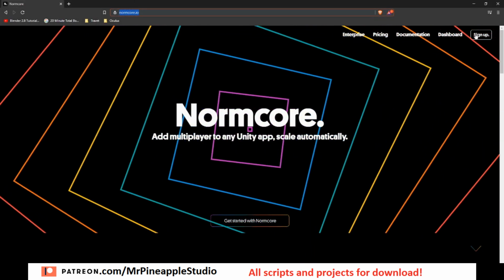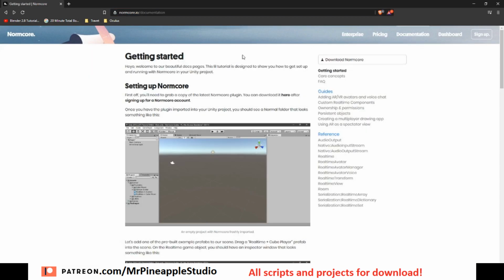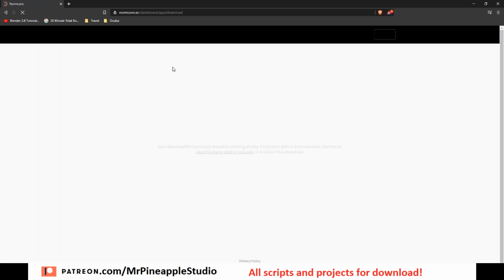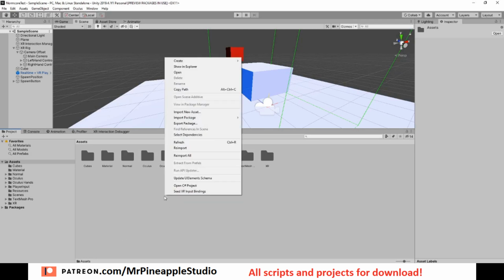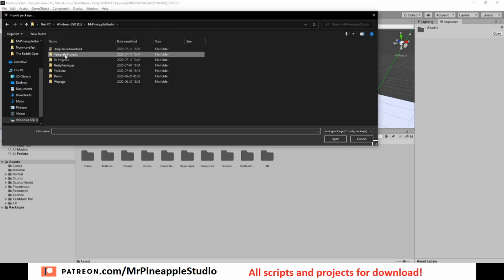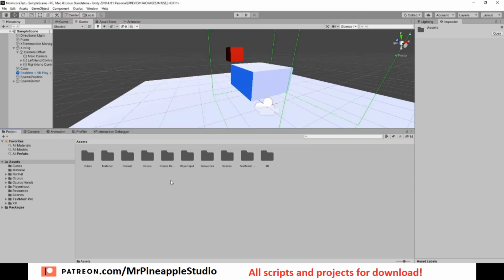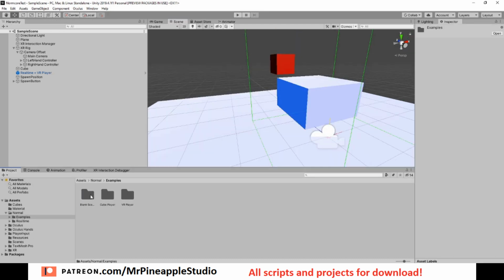We're doing this through Normcore, which is awesome. Create an account, go to normcore.io, and once you have an account, you can download the Normcore Unity package. Do this. Then go to Unity, import the package, just like this. And this will have everything we need to do multiplayer. You will have this little folder called Normal, and in here you have everything you need.